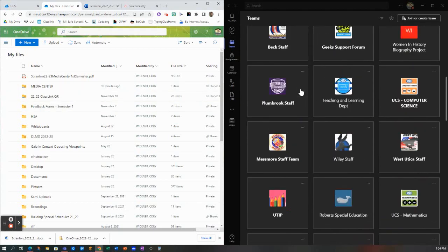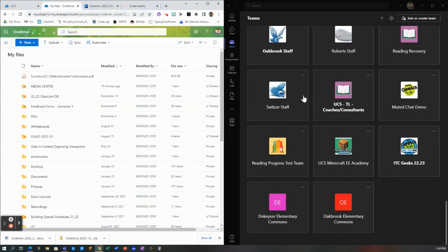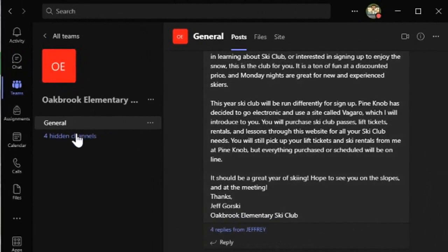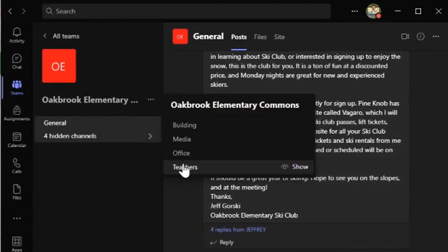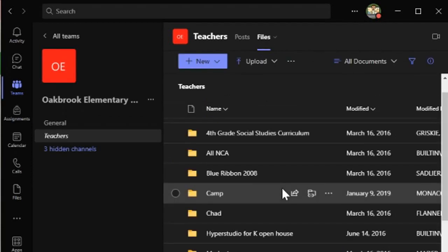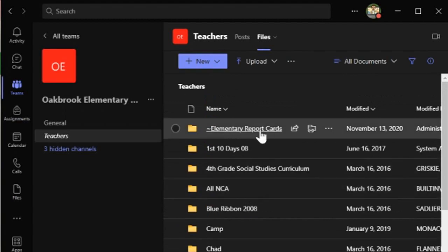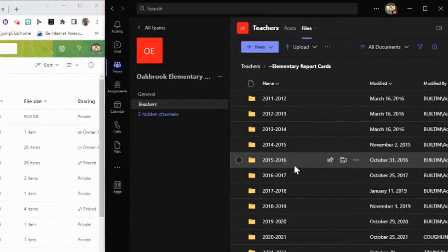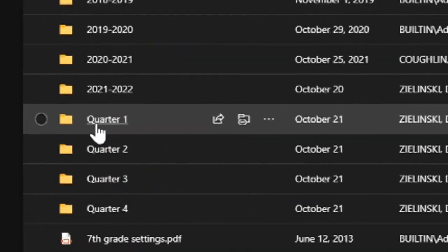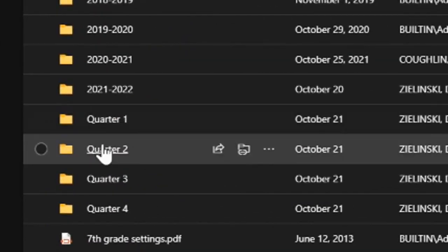I'm going to go find the Oak Brook Elementary Commons, and these report cards go inside the teachers files section. There's one called elementary report cards, and I believe every building is set up this way. And then we've got quarter 1, quarter 2, quarter 3, quarter 4. We don't want to put in quarter 1 because we were at the end of the semester, so we're putting 1 and 2 together. So it's going to end up in this folder right here, quarter 2.